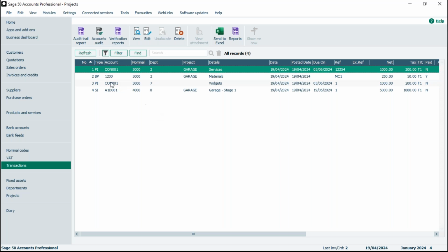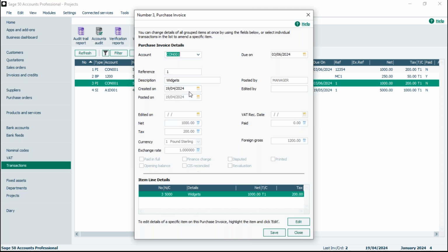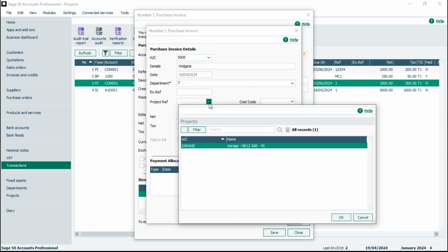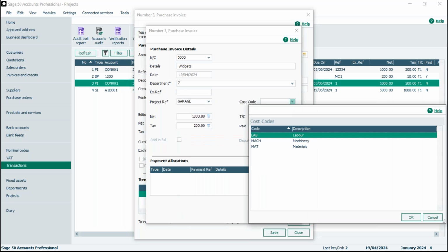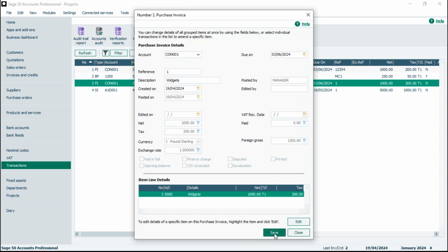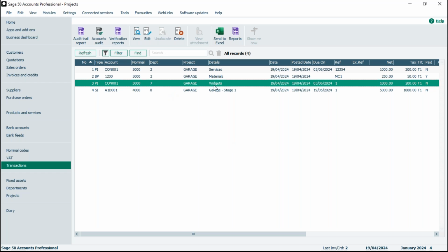But if it's an audit trail transaction, so let's say I've got this purchase invoice here, and it'll show me the detail. All we need to do is edit, find the relevant line. So we'll edit that one. And in here, we can assign that to a project and also a relevant cost code, and then just save the changes. So that transaction will now be linked to that specific project.